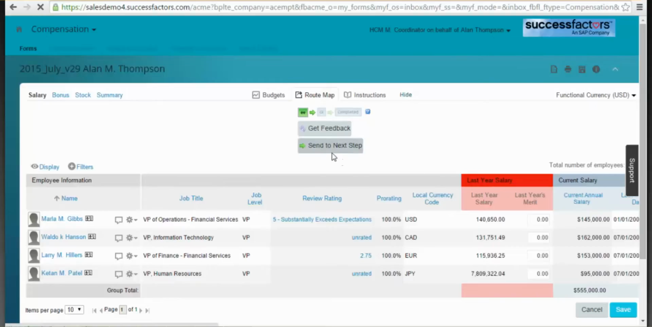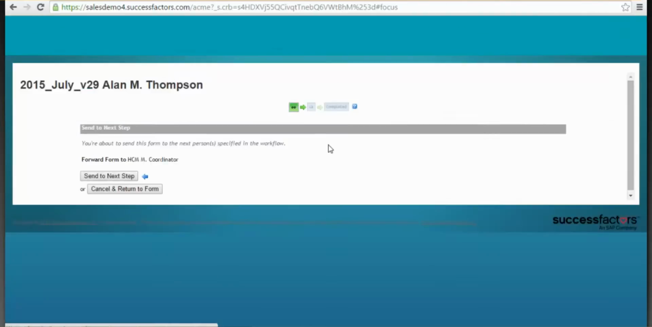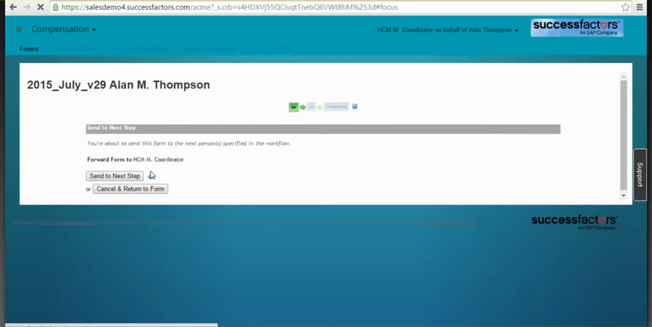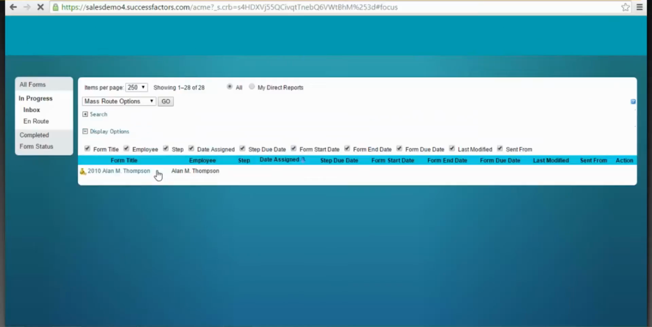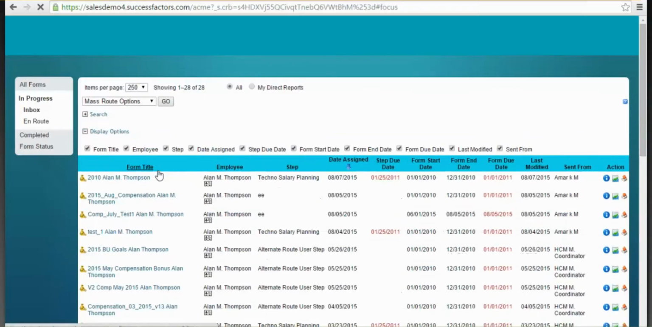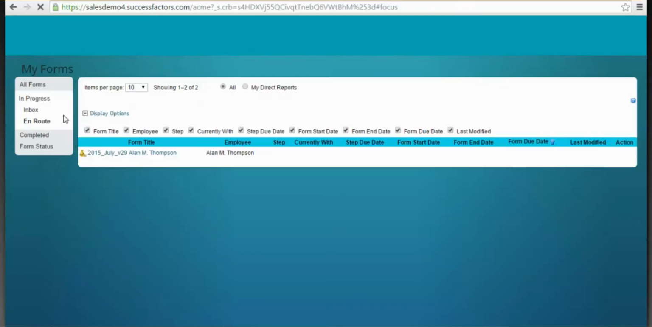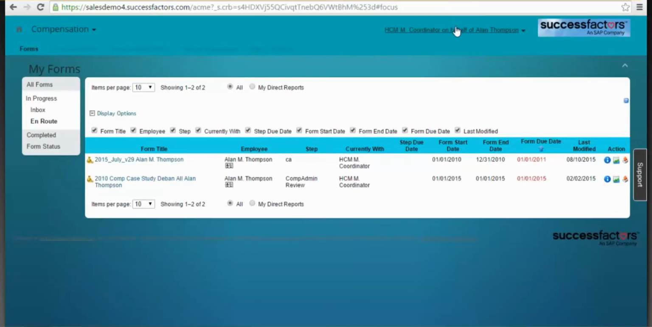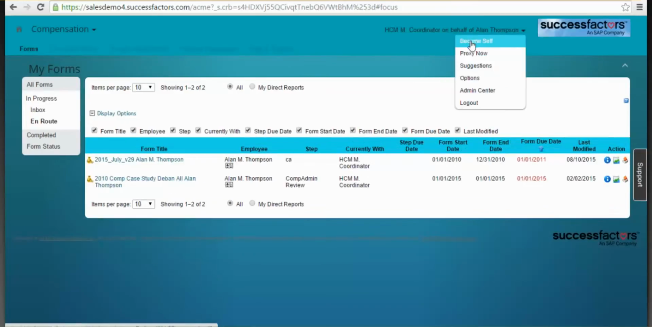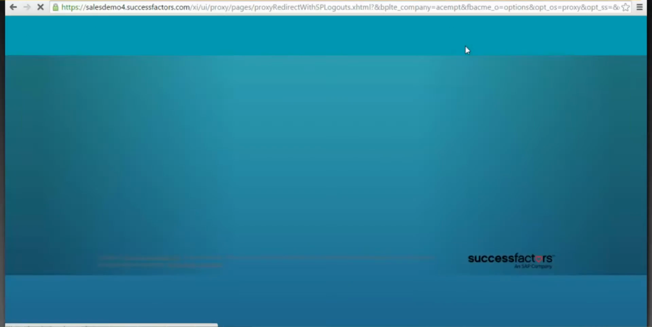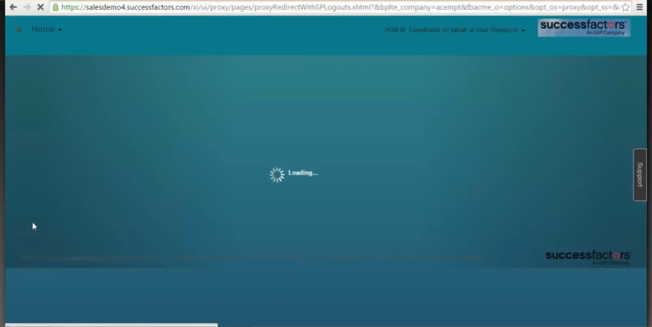So we can send it to the next step. So it has gone to the next step. So this is with me, right? So this is a sim coordinator. It has come to me. So once I approve it, it will go and complete the process.